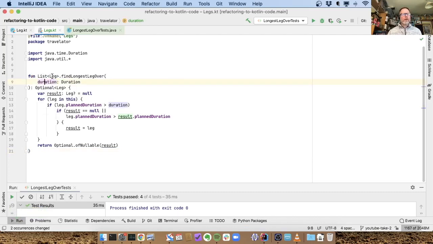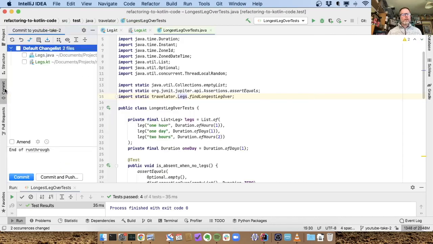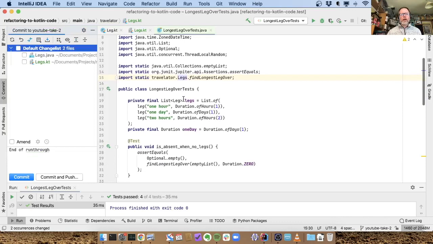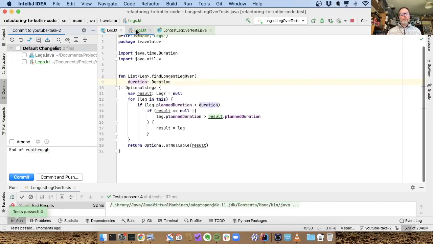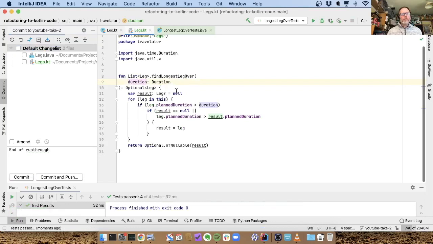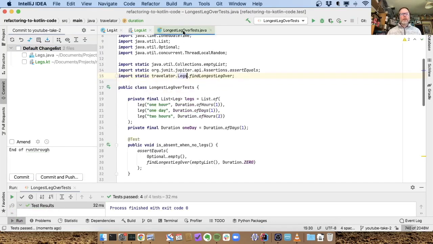Also though in Kotlin, we could make this the receiver of this method. So now we have an extension method on list of leg, which is find longest leg over some duration. What's interesting though is that that hasn't changed our Java at all either. Our Java code here was importing find longest leg over, and whereas Kotlin would say list dot find longest leg over duration, in Java we can pass the receiver, the thing that we appear to be calling an extension function on, as the first argument, and everything still works. So again, so far we've tidied up this code really quite a bit. It's certainly shorter, it's quite a bit nicer in Kotlin, but our Java clients haven't had to change at all, which is lovely.